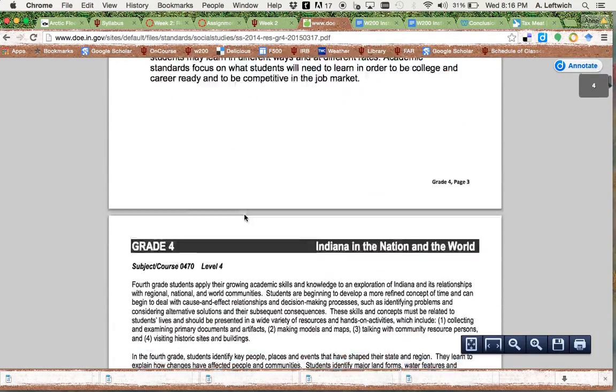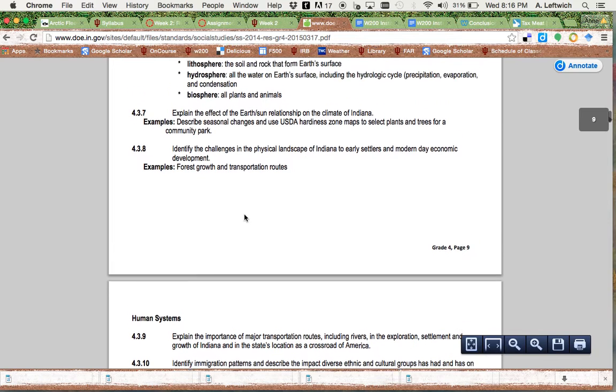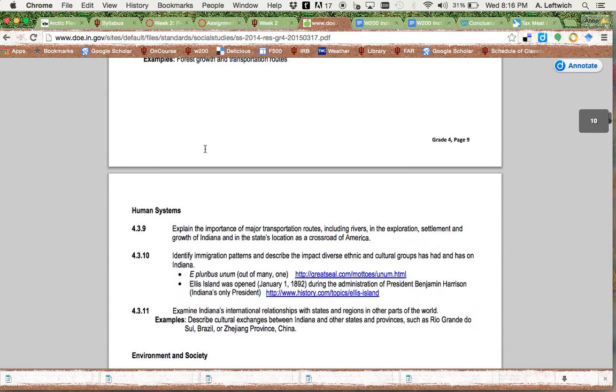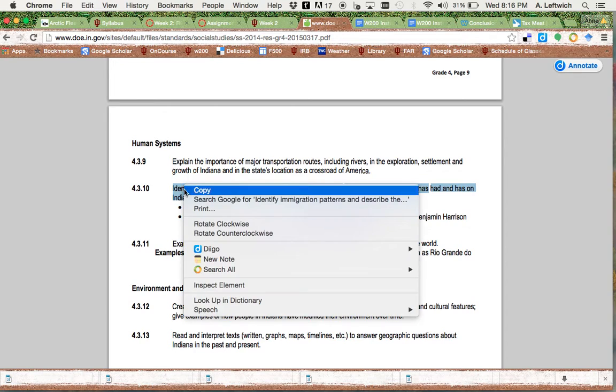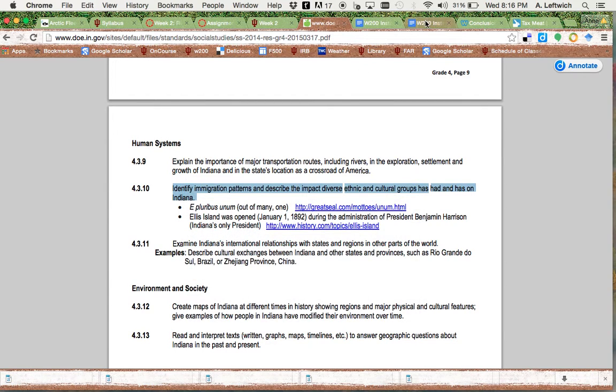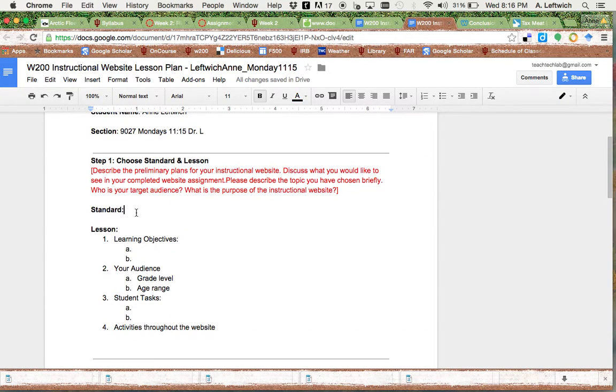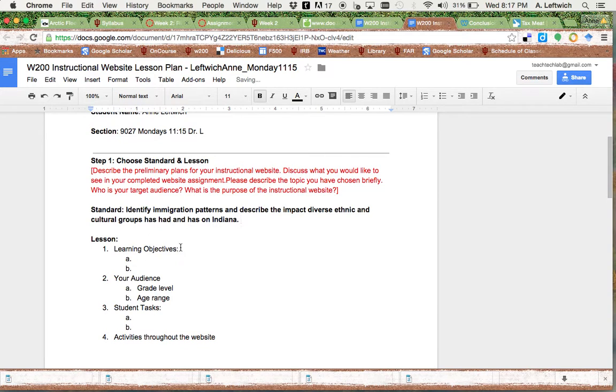And once the standard comes up, I can find, let's say I'll just pick a random standard here. So, identify immigration patterns. If I copy that, and I come over here, then I can put down my standard. And then I can start talking about my learning objectives.